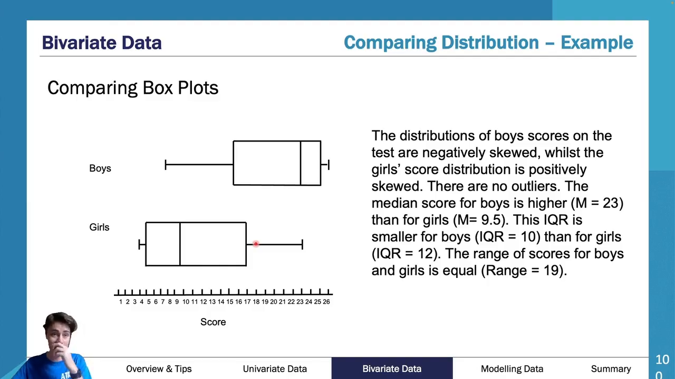You will commonly get asked to describe categorical and numerical bivariate as a box plot, less commonly as a dot plot, because a dot plot is not as easy to work with, and very, very rarely as a back-to-back stem and leaf. That's also quite difficult to work with.